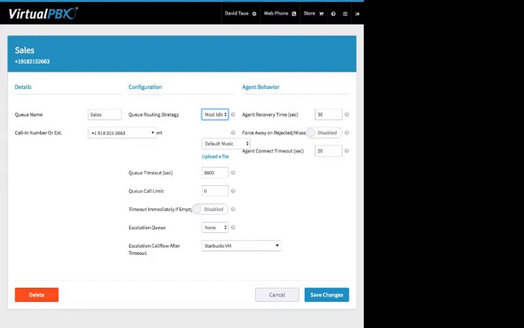There is least calls, meaning least connected calls. So Mary has talked to five people. Bob's only talked to three. The next call that comes in is going to Bob, and will continue going to Bob until he equals Mary's number of connected calls. Now, obviously, if Bob's on a call and a second call comes in, Mary's going to get that second call.